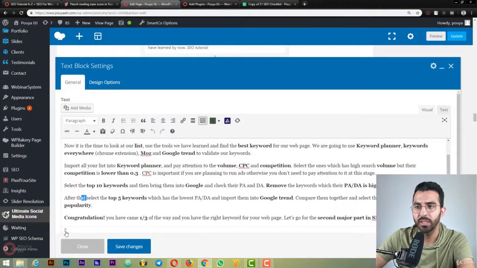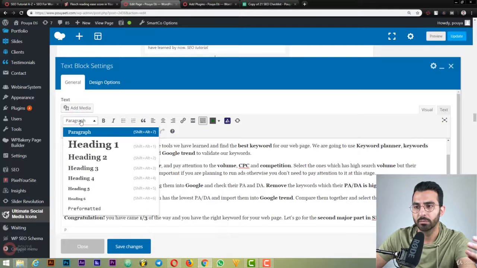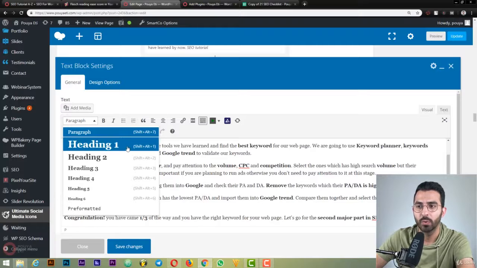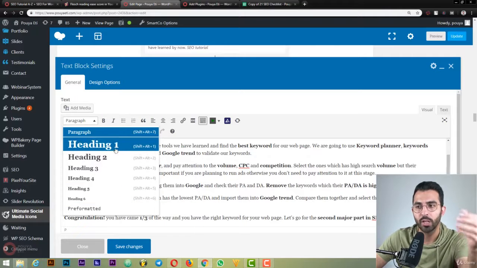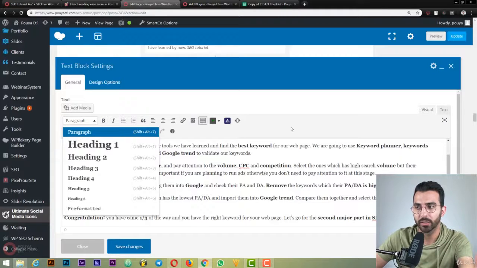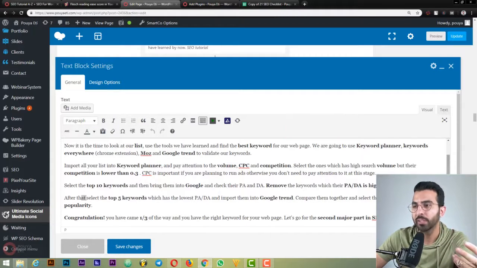Here it is written P, it means paragraph, and also you can see that the top part here is written paragraph. So we have different types of text here. We have paragraph, heading 1, also called H1, H2, H3, H4, H5, and H6. So your text must always have H1, H2, and H3 and 4 inside it. Okay, so you should be careful about that.